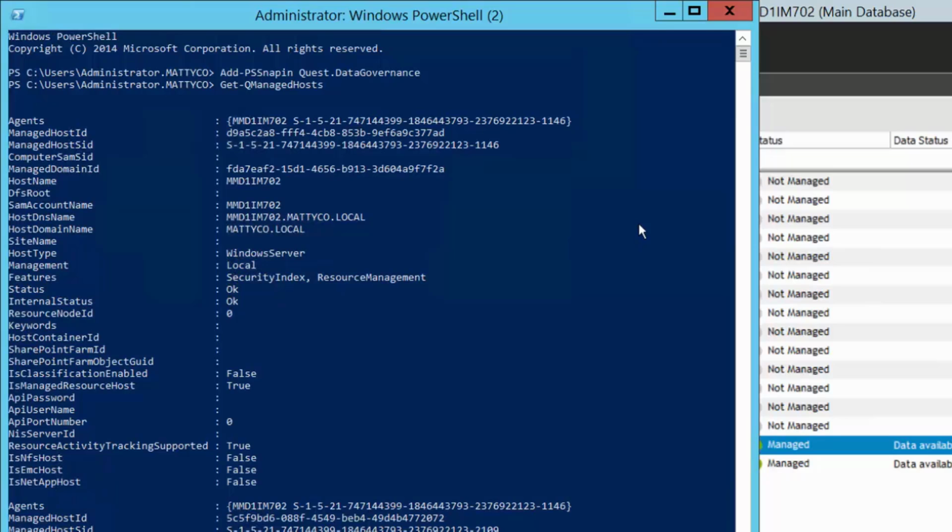One thing to keep in mind is that the ability to run DGE PowerShell commands is limited by roles. You need to have those data governance roles. The reason I'm able to get managed hosts is because I am running as an account associated with a One Identity Manager employee who has those data governance roles. Without that, you wouldn't be able to get any of this information. Luckily I am, so I can see the managed hosts here.